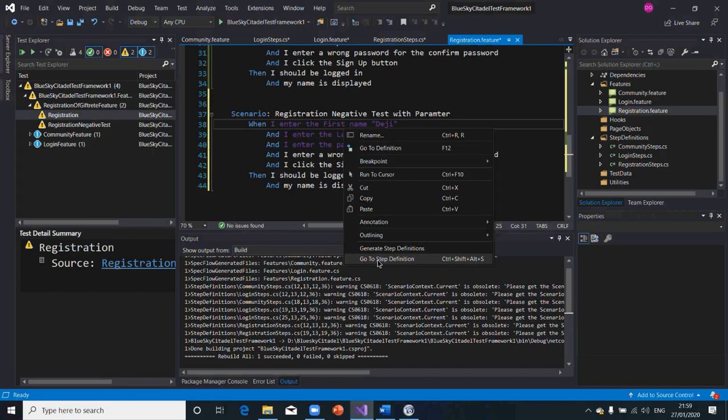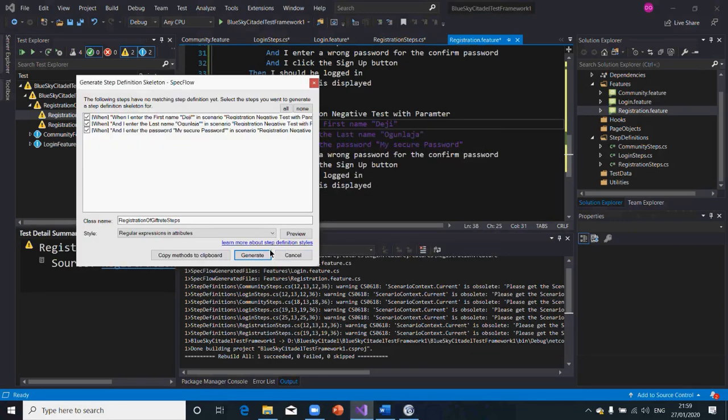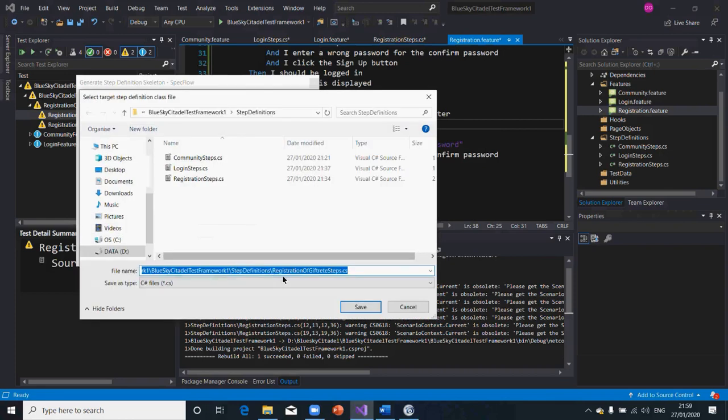I can say go to step definition. But if I use go to definition or go to step definition, this is going to copy only one line for me. But I've got 3 lines. If I want to do the 3 lines at a go, I would need to say generate step definition. But at this point, I'm not going to say generate, because generate will take me to a place where I will need to create another file for it, which I don't want.